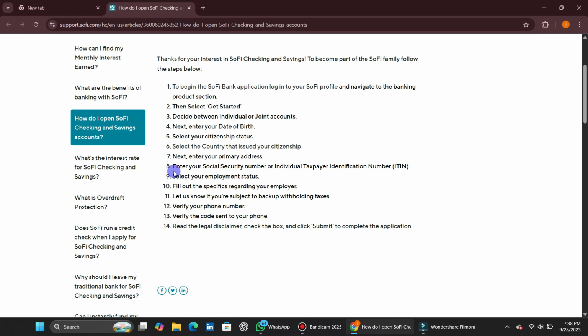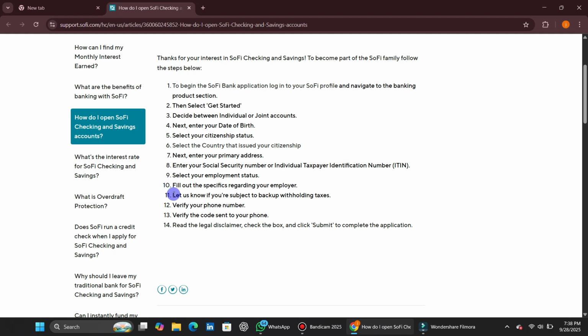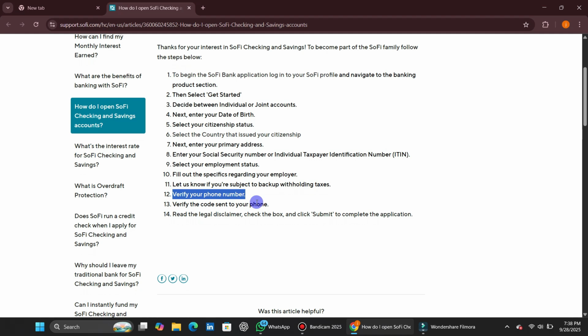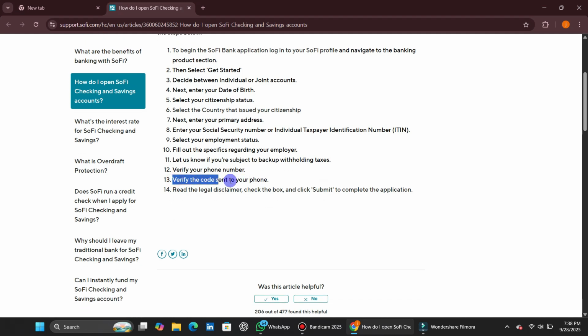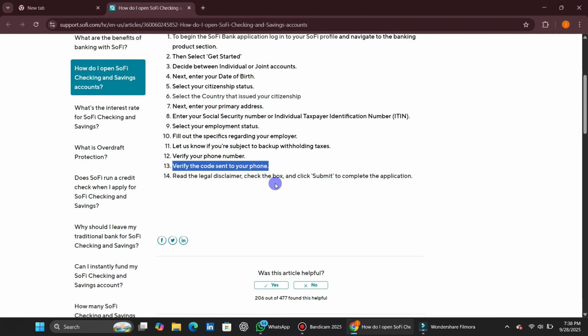As part of the tax compliance process, Sofi will ask whether you are subject to backup withholding. Answer this question based on your tax circumstances. Next, verify your phone number by entering the number where you can receive SMS messages. Sofi will send a verification code to that number. Enter the code on the application page to confirm your phone.